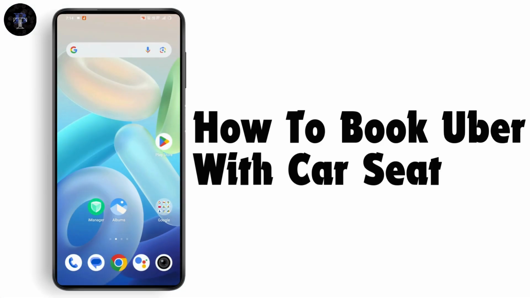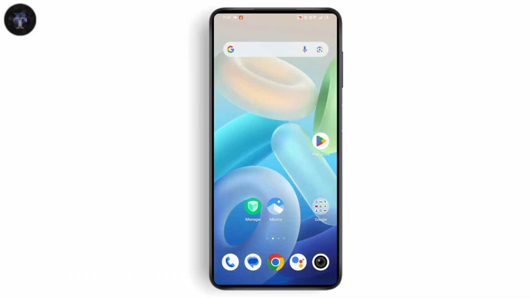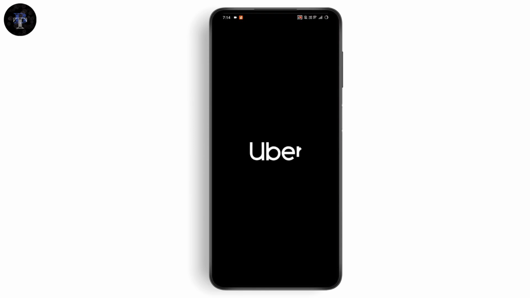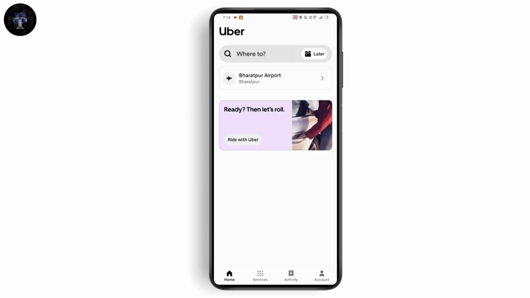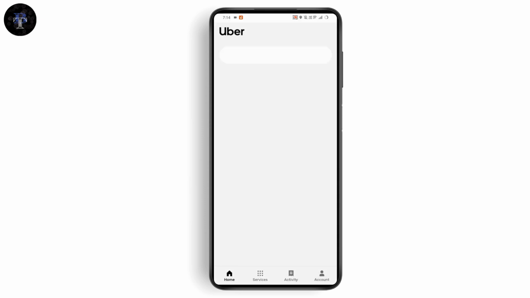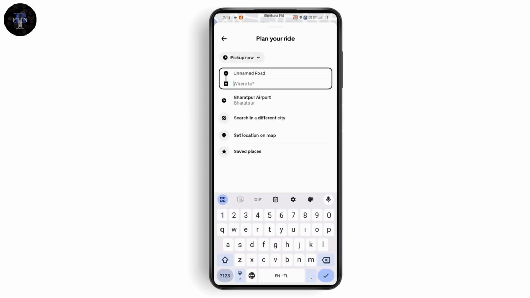How to book Uber with car seat. So if you want to book Uber with car seat, then what you need to do is first you need to open up your Uber application. Once you open up your Uber, now you just need to simply go with the search.